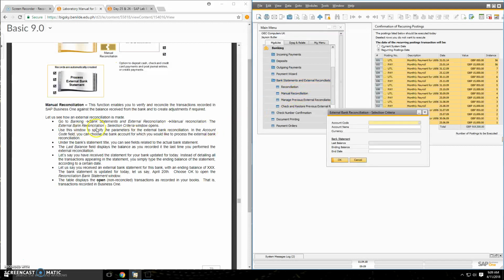The external bank information, select criteria window opens. Use this window to specify the parameters for external bank reconciliation. In the account code, you can choose the bank account for which you would like to process the external bank reconciliation. Under the bank statement title, you can see fields related to the actual bank statement. The last balance field displays the balance as you recorded it the last time you performed the external reconciliation.